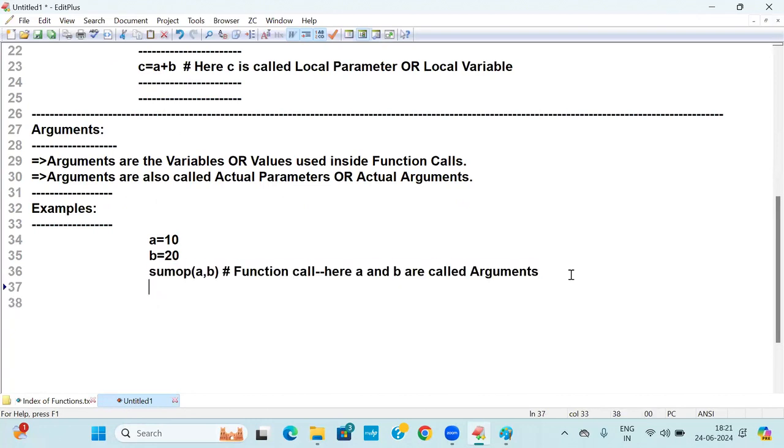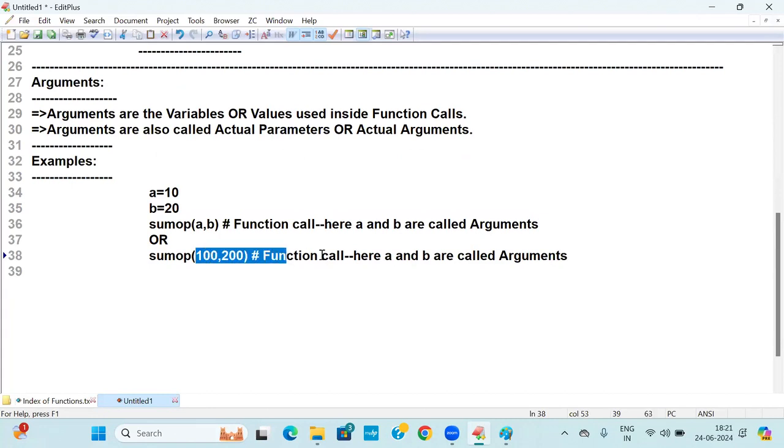Here I will write it differently: 100 comma 200. What is this known as? Function call. Here 100 and 200 are called argument values. You can say arguments in terms of variables, arguments in terms of values.